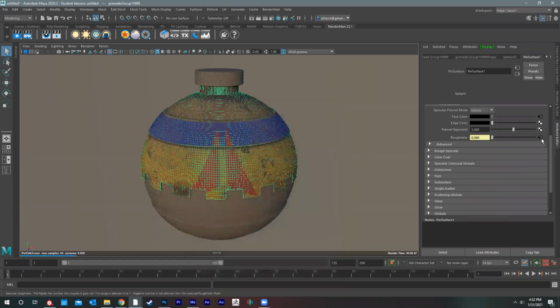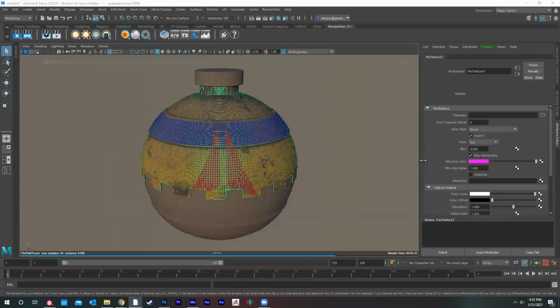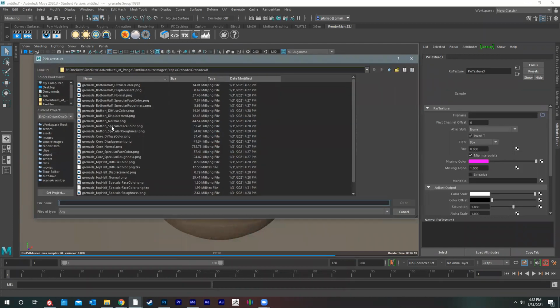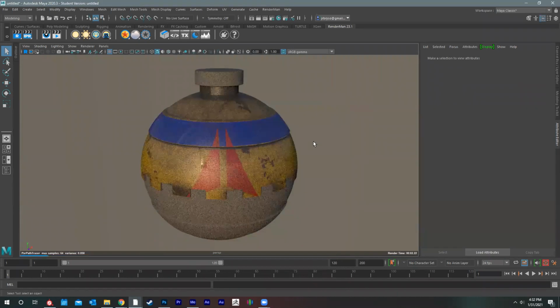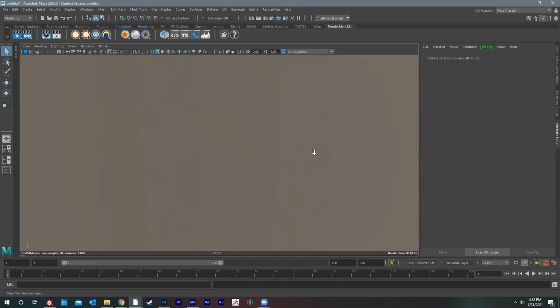Close. Go into the channel. It's going to ask us for a file. Top half, specular roughness. All right, so let's see if this changes anything. So right now it just updated. So now we should be getting some of that.